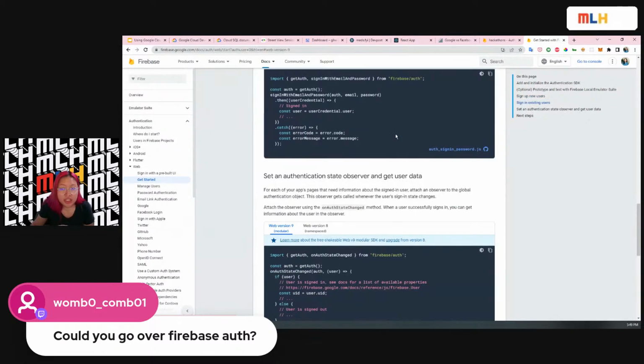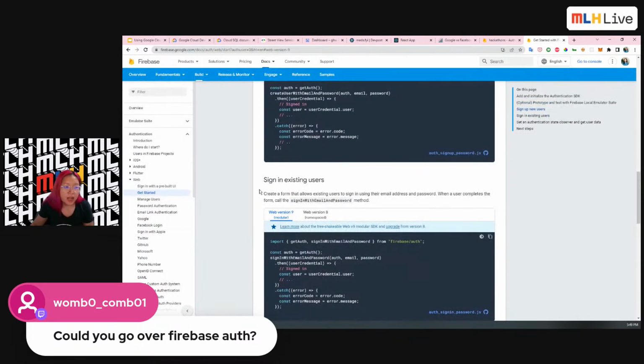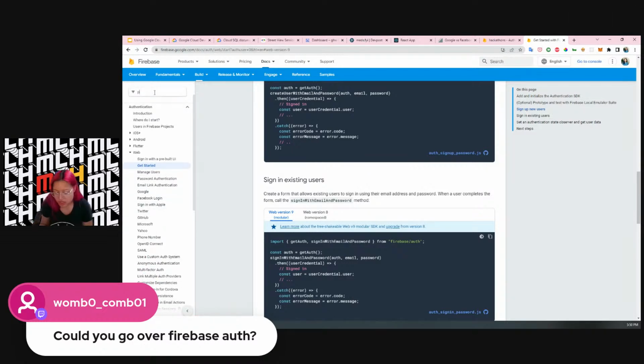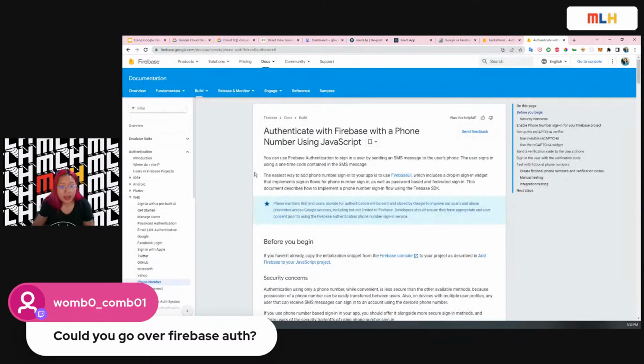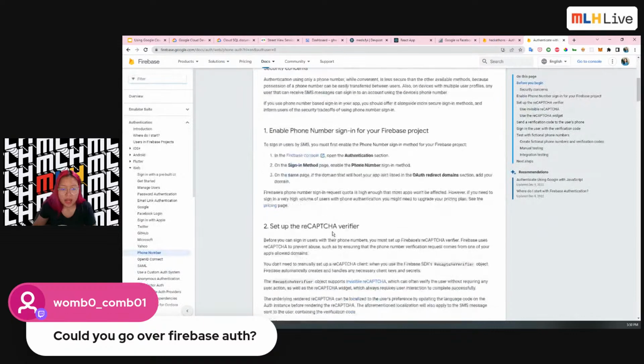If you are looking for something specifically, for example authentication in web, and someone suggested SMS, and you specifically wanted to use phone numbers to log in, the documentation has that. Otherwise, you can just say phone. So we're good there. And authentication with Firebase with a phone number using JavaScript.